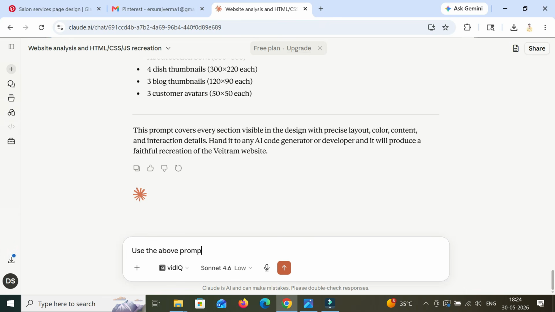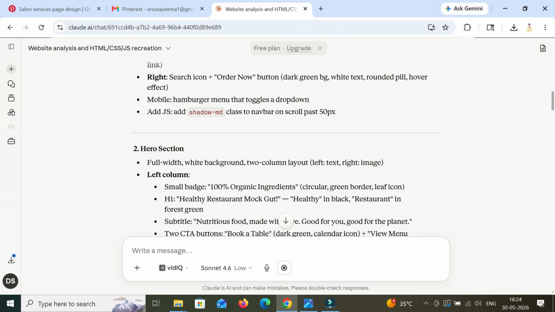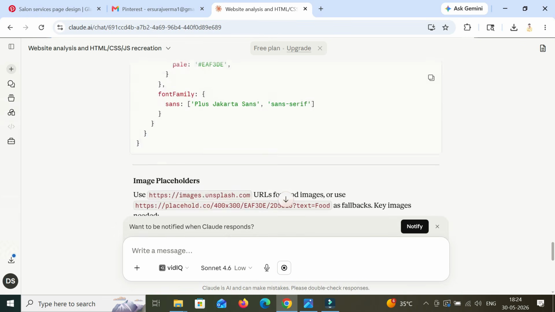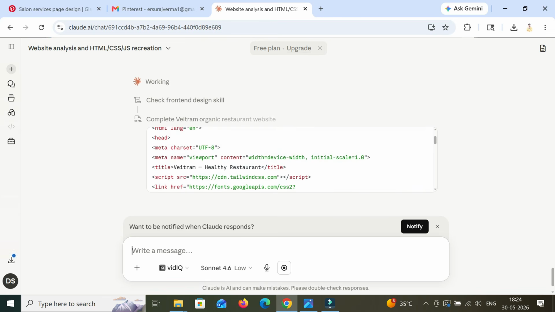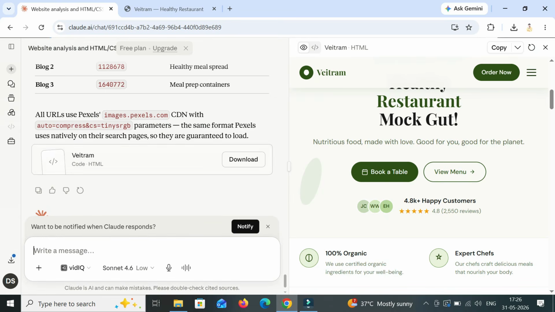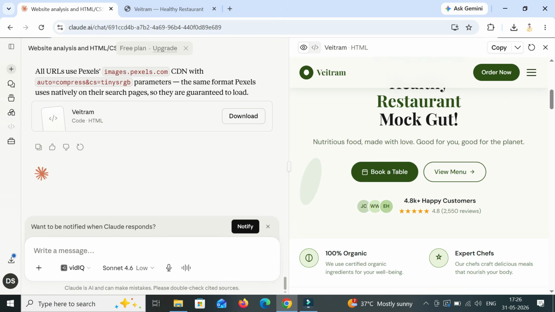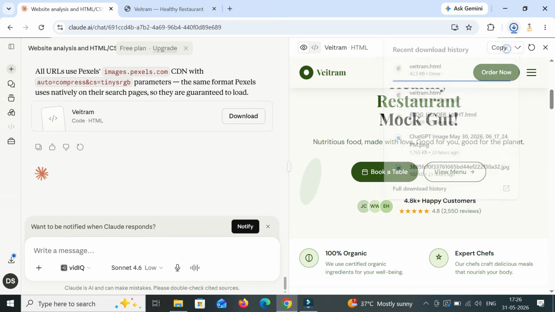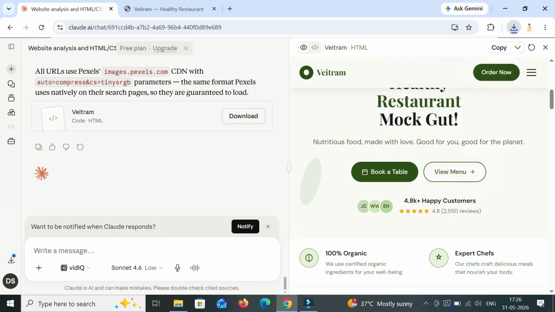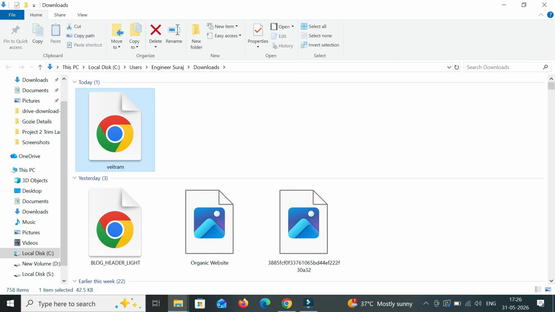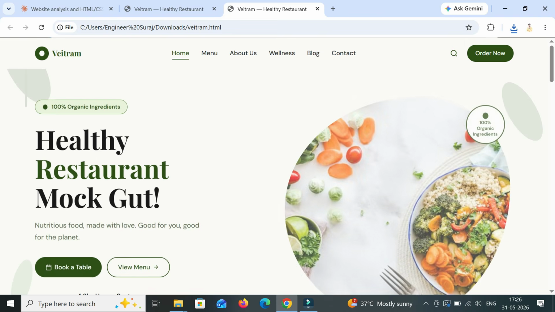Okay, so our prompt is ready. Let's give it a simple command again that use the above prompt direction and create an HTML website out of it. Okay, and it will now look for the complete command, the complete document it has created, and give us the HTML codes. And amazing, our website is ready. We can now simply download the HTML codes of the website, and we can simply open it locally on our browser to see the website.